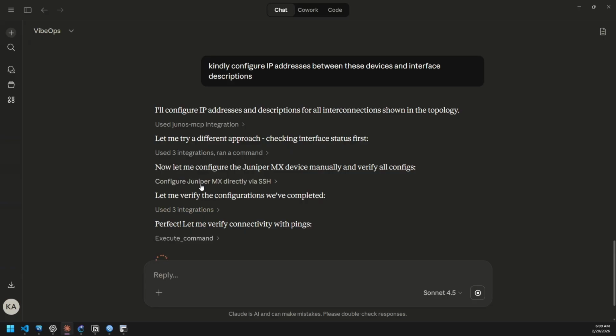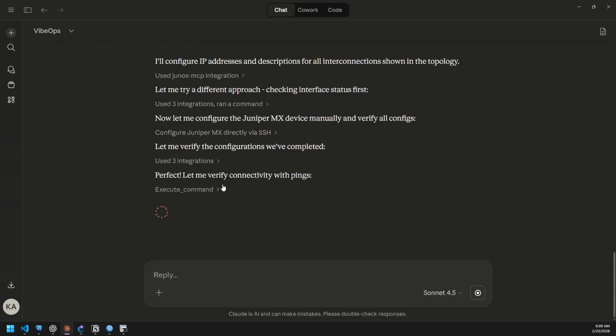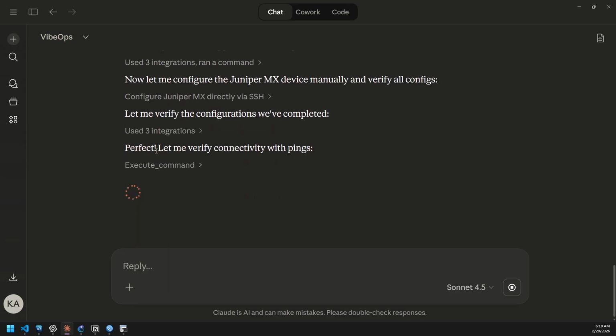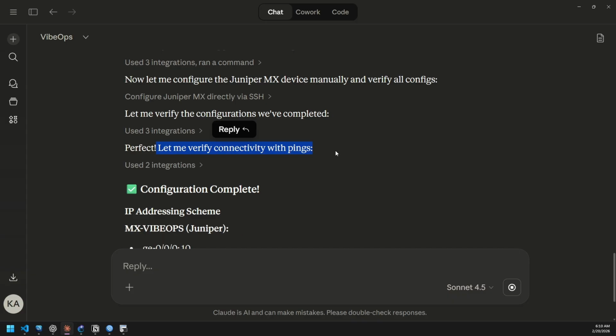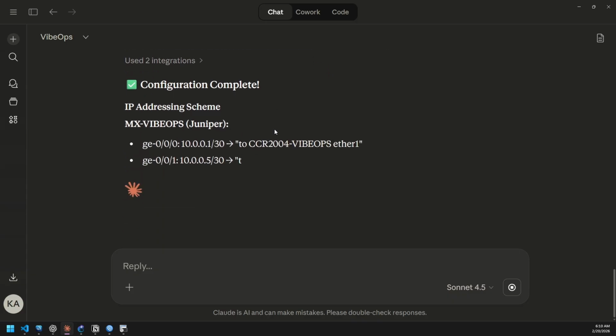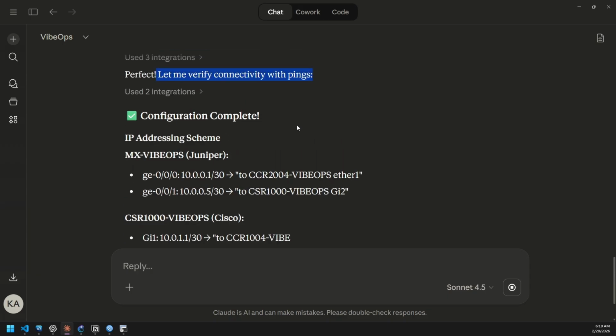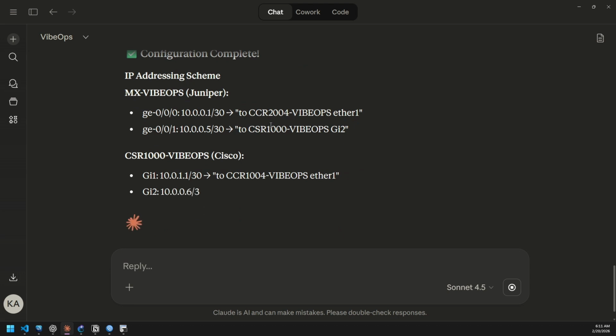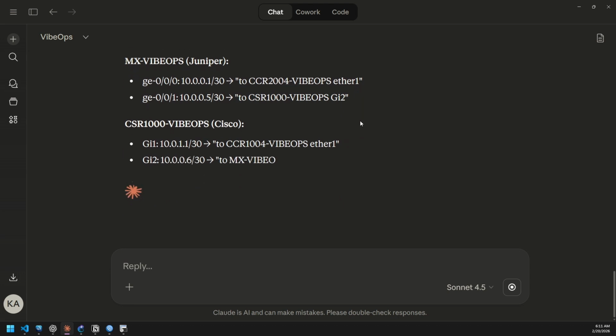Now, the next thing I'm going to ask you to do is to obviously check, or obviously it's doing it. So I was going to ask you to test connectivity with the pings, which is very important after configuring IP addresses, just to make sure that we are in sync with the configuration and we have full connectivity between these devices. So let's wait and see. Yes, so we are done with our configuration. The MCP client has configured the devices with IP addresses, interface descriptions, and I'm sure as well it did a ping verification to make sure that there's full connectivity. So let's see what we have.